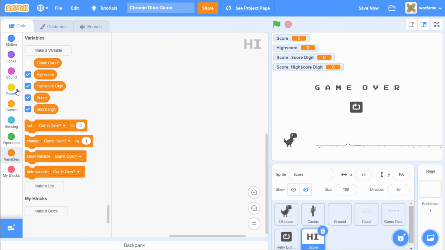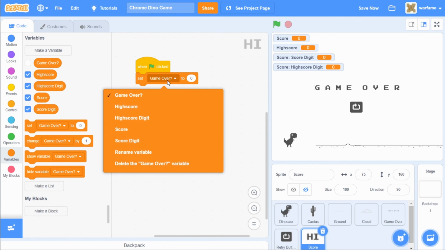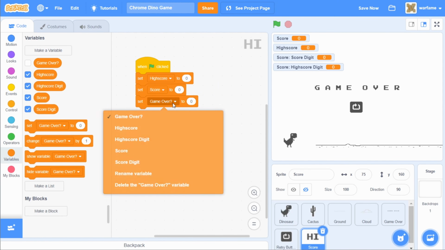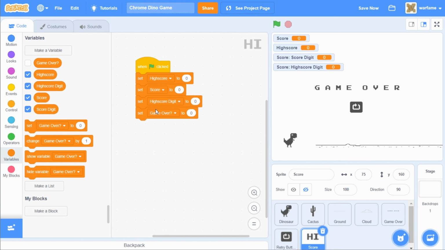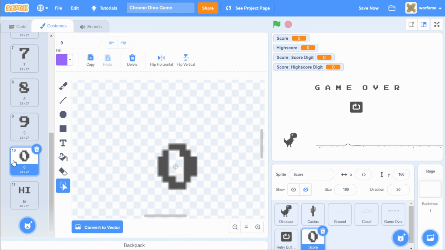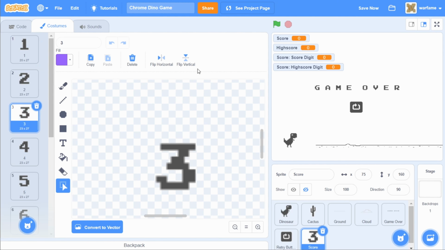All right, and now let's go inside of events and drag a when flag clicked. Then I want to set high score to 0, and also score to 0, and high score digit to 0, and score digit to 0. So if we go inside of our costumes for the sprite, as you can see, we have the numbers 1 through 9 and then 0, and we also have the high score letters. So pretty much we're going to create clones of each digit representing our score and high score variables, and then we're going to show and hide them and also switch to the correct costumes based off of the variable number.